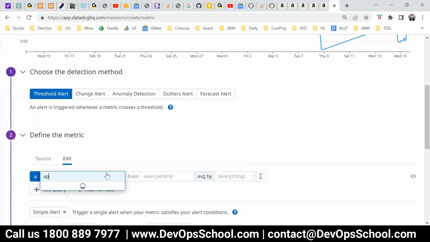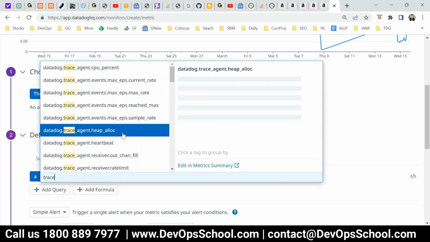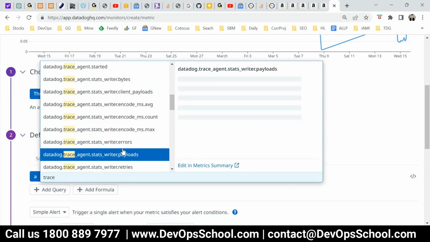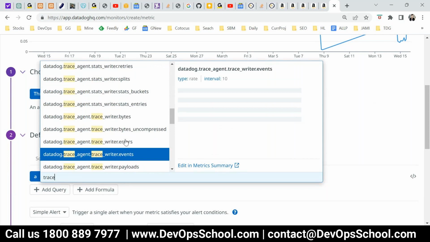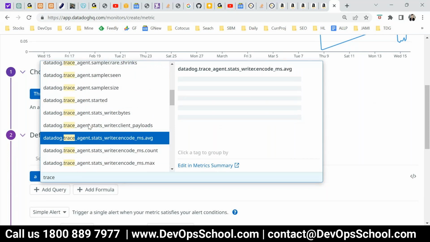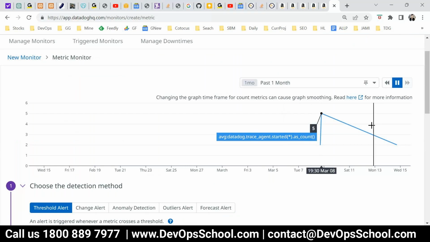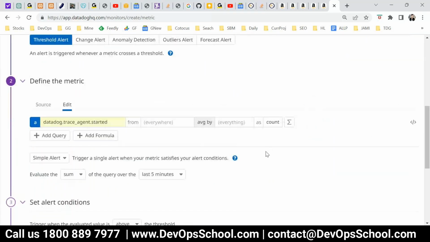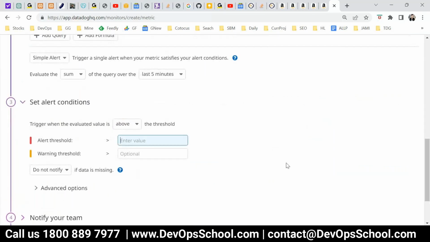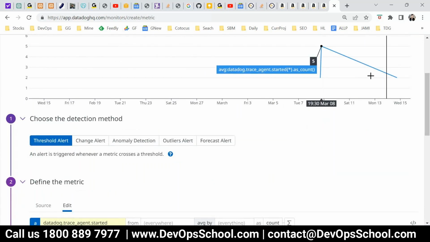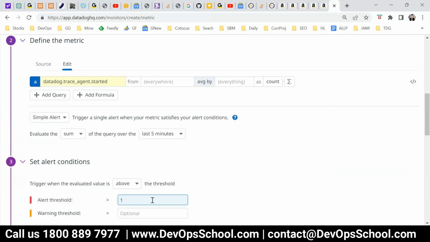APM trace. Let me see. So these are the metric data you have. All this will be with a trace. So what should I do? Let's set one, trace agent started. This is the value which you have. So based on that, you can set up this metric here. Set the condition. What is the value here? 2, 5, 1. So if it is more than 1, then create a threshold. I mean, create a metric.